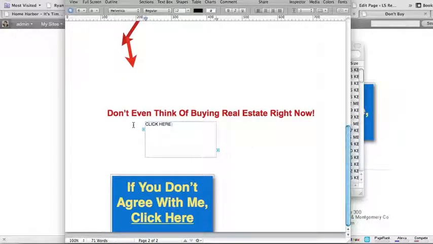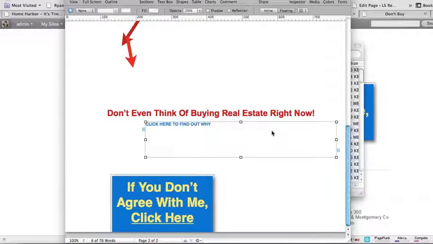Click here to find out why. All right, and I'll bold that, make it blue, so it looks like a hyperlink. Stretch that out. Make it a little bigger.